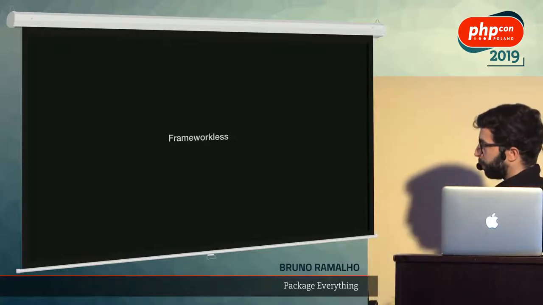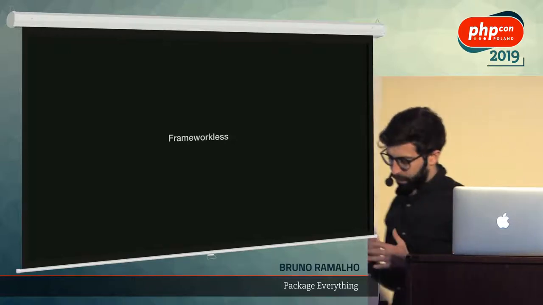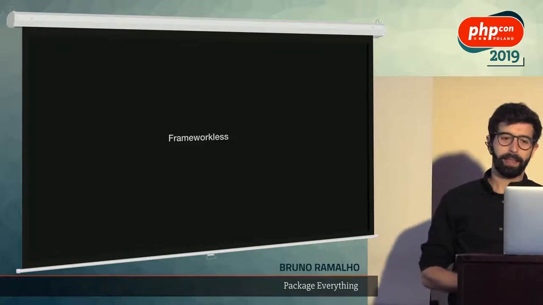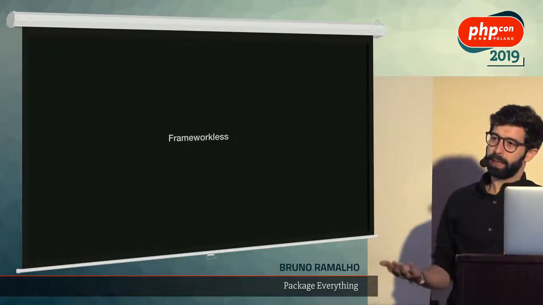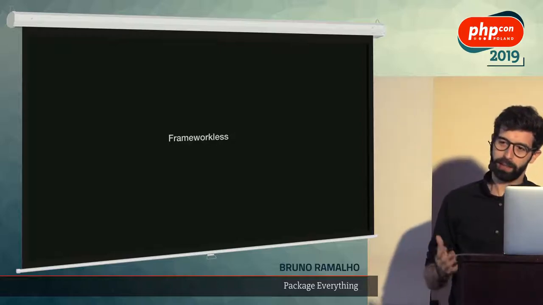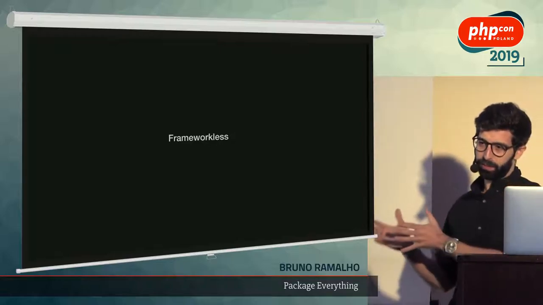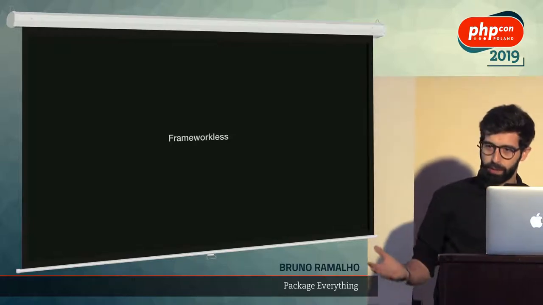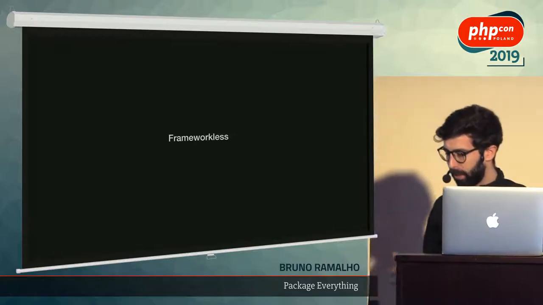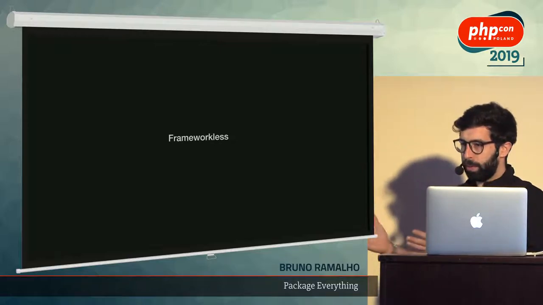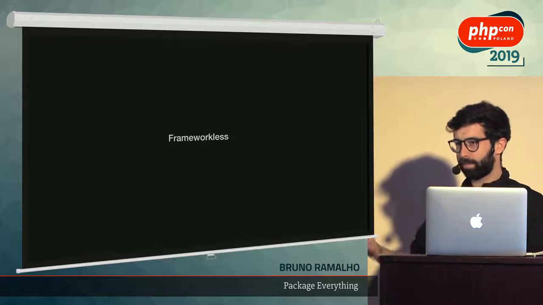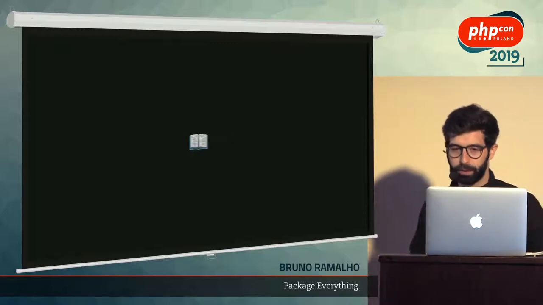And frameworkless. Most of us use frameworks, right? But if you are building a package, does it really need to be for that specific framework, or can it be simply for anything? If you try to make this for any framework, just a pure PHP package, you'll have many more, let's say, clients for your package.